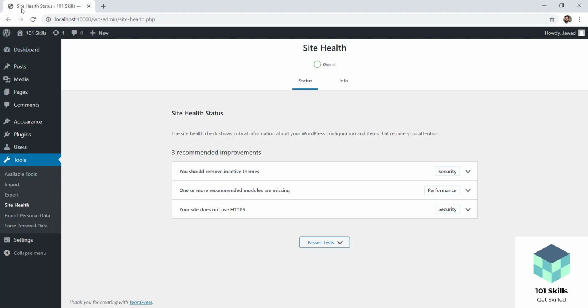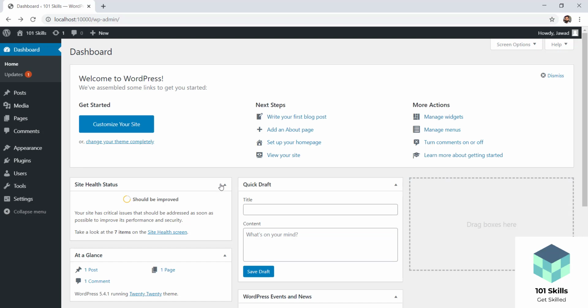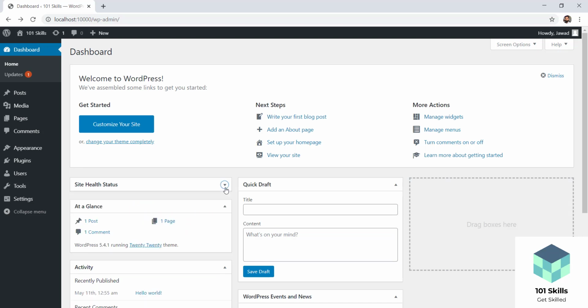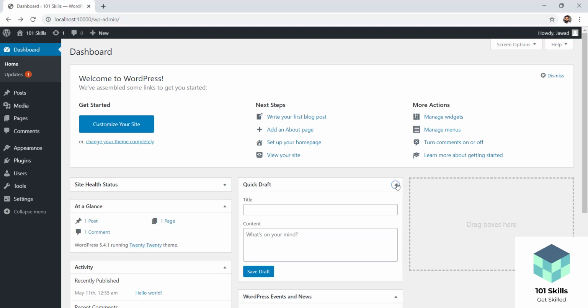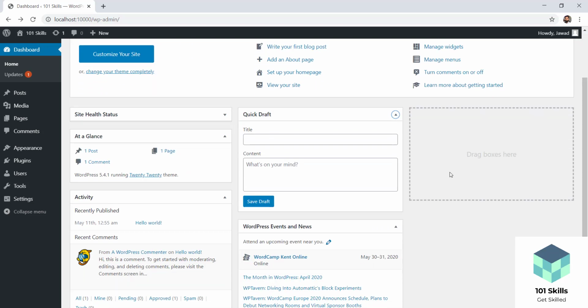After site health status, we have Quick Draft. It's something we didn't publish, but we have in draft. We write it to post later. Something we want to post later, but we don't publish it now. So we will save it as a draft, or something is on our mind that we probably think we will forget. So we write it in our draft, so we can use it later.